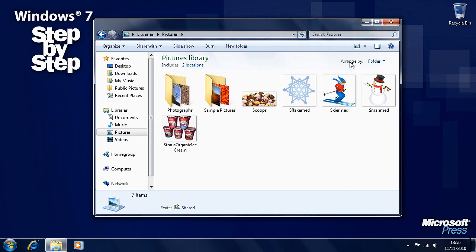In the top right here you'll see an arrange by button. It's set to arrange by folder, and as I've said, by default it'll show you folders and subfolders, and you can keep drilling down until you get to all of your files.